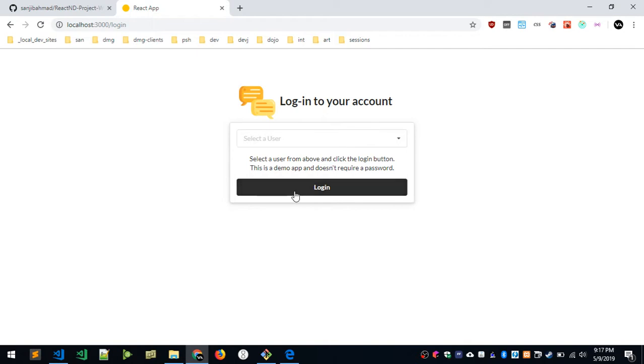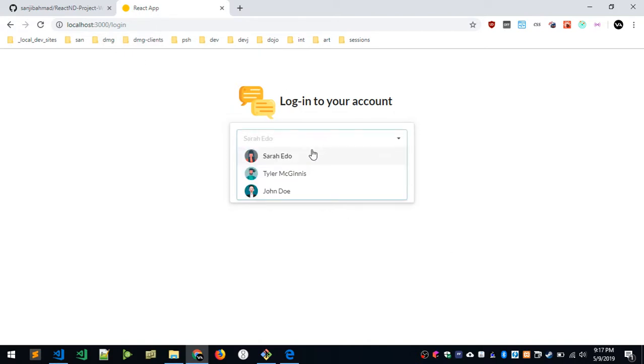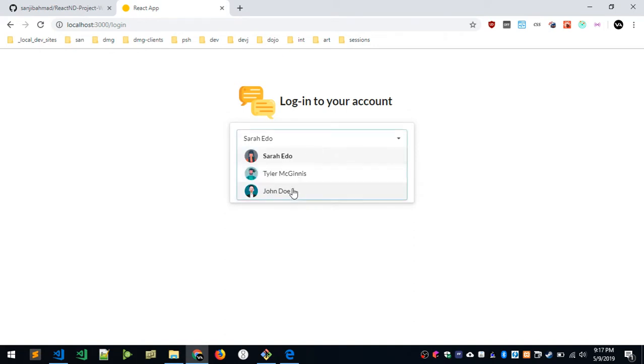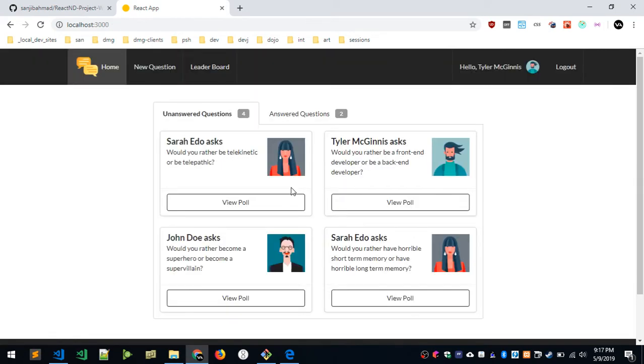So that's the first thing we see after we type the URL. We see the login page. So this is the login page. Now we have a predefined set of users who we can select. So let's say I click Tyler, click login.